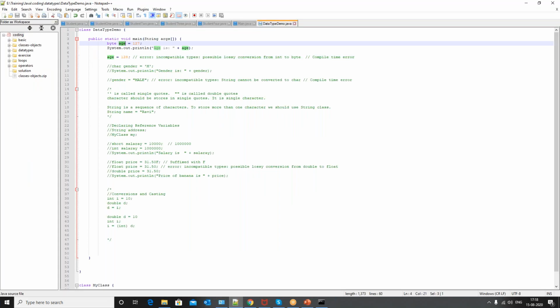The type of variable age is byte. We are trying to store 128. The max value we can store is 127. Since we are trying to store 128, it is showing the compile time error like this.